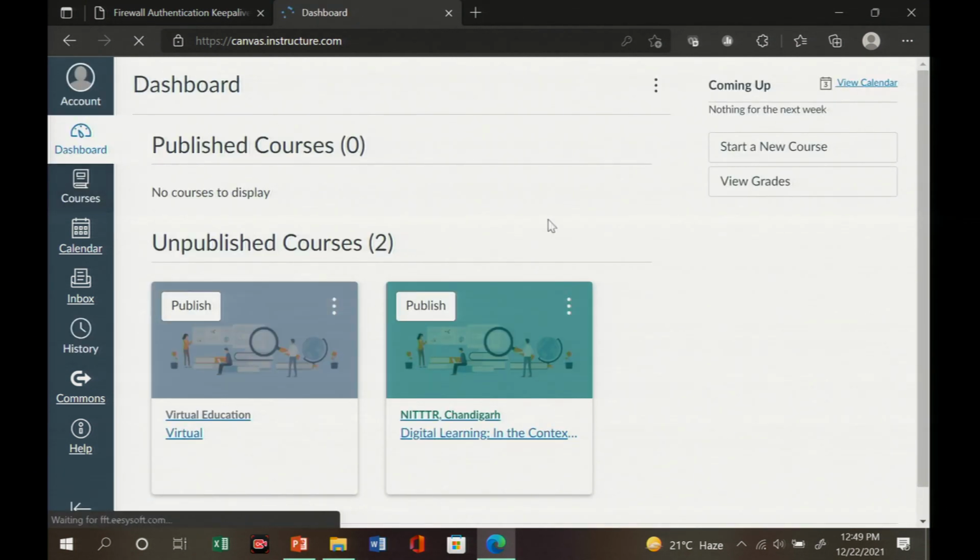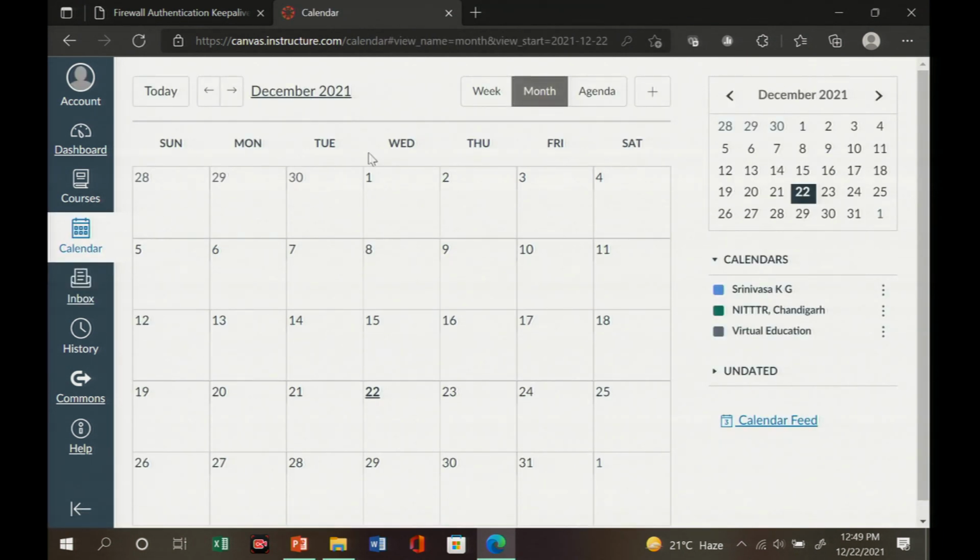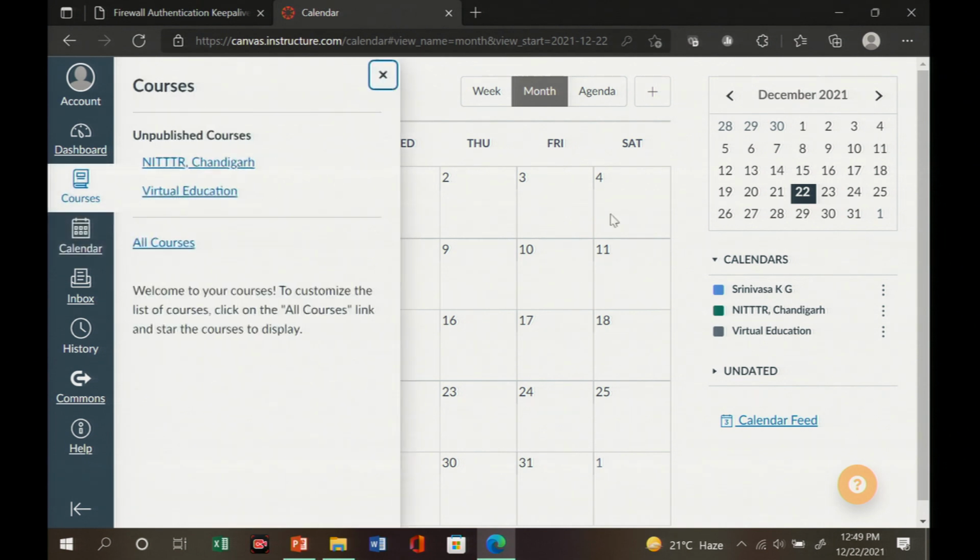Fine. There is a help button. You can see how to get help, and whatever mails you get from the students. There is a calendar. You can set your calendar, and many things you can do with this course.